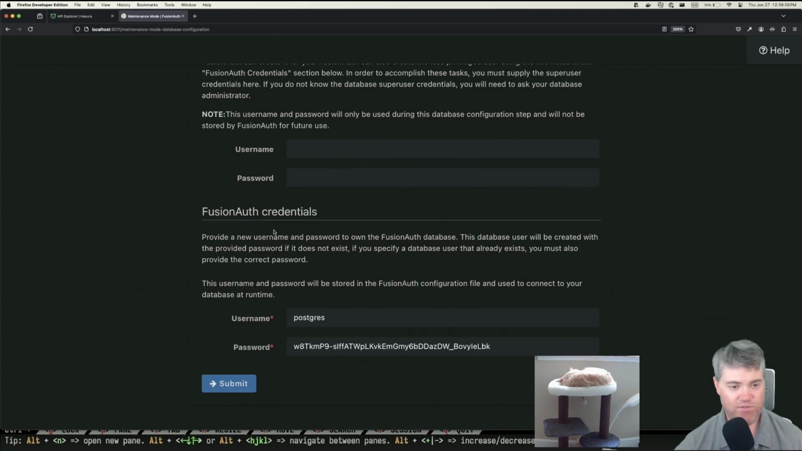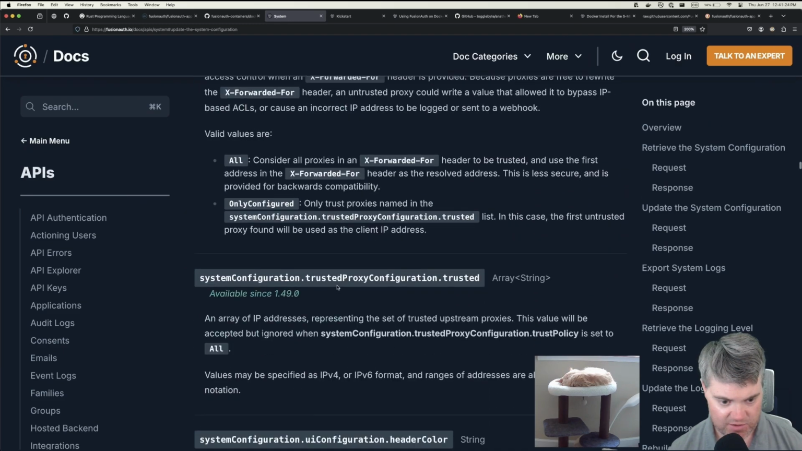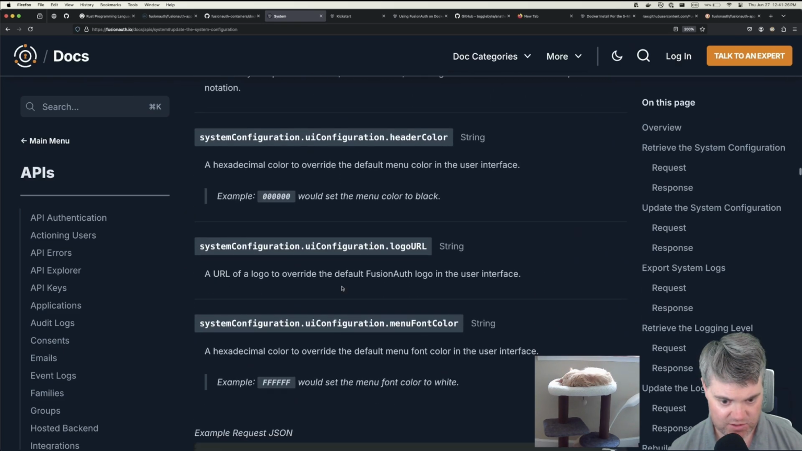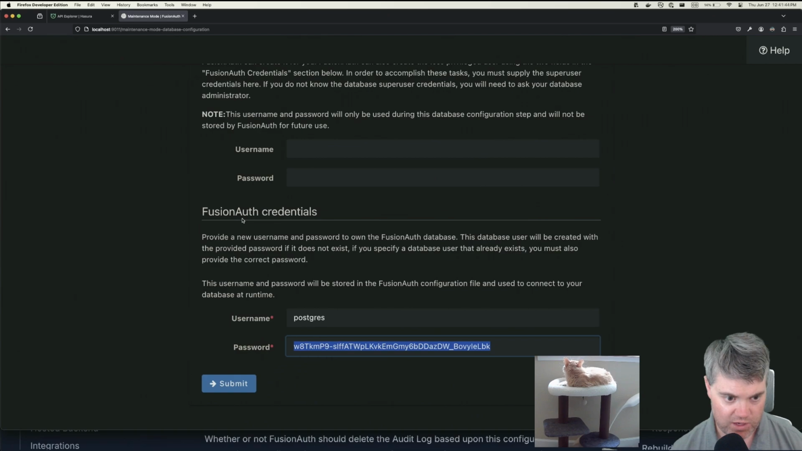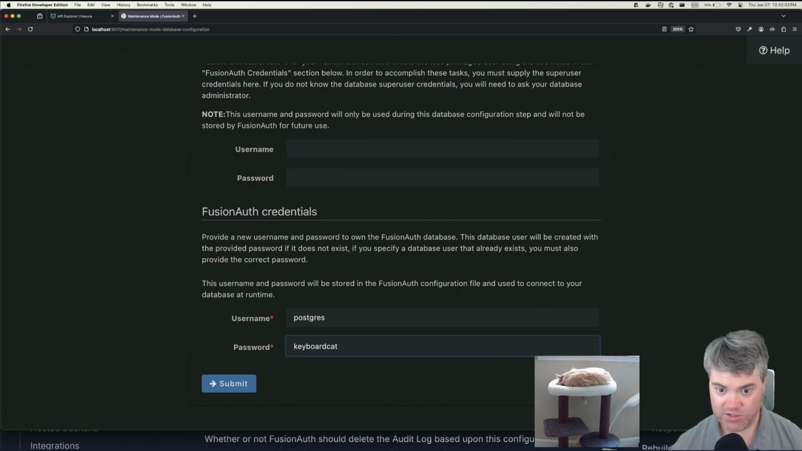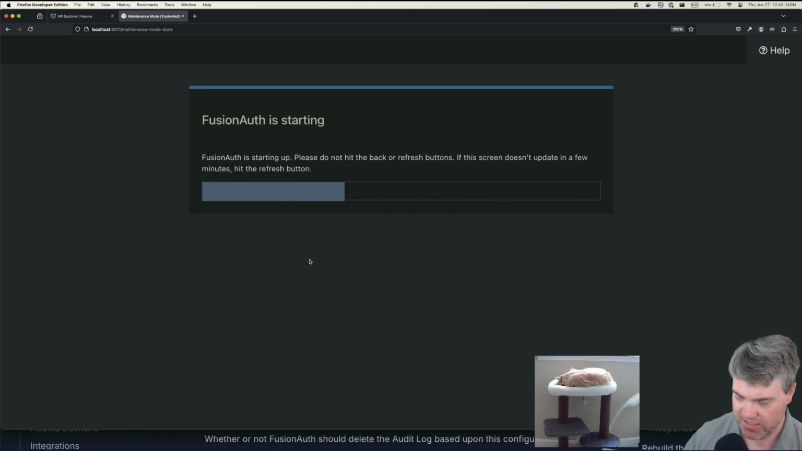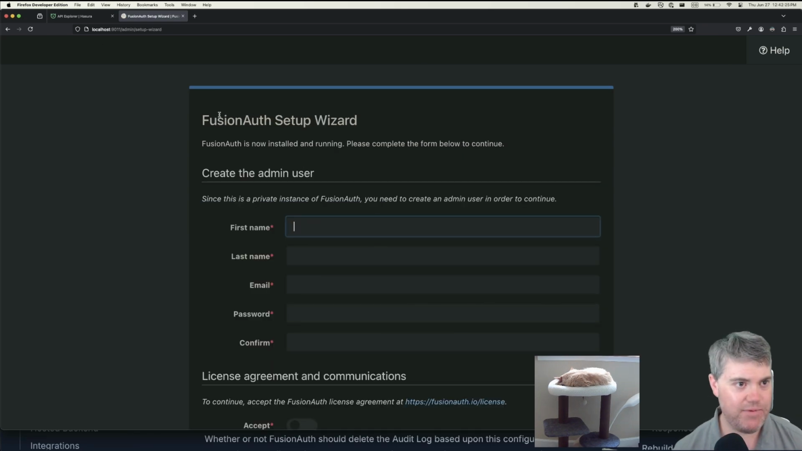That's optional. FusionAuth credentials. Okay, so I need to give the database here. I don't know if I can do this via an API call. System, maybe? I'm not seeing anything in here for the database credentials, but this might be the root one, right? No, this is a database super user username and password. Okay, so I love that this is just fully exposed. That's really cool. So if I do that and we start, I guess this is going to create the tables in the database.